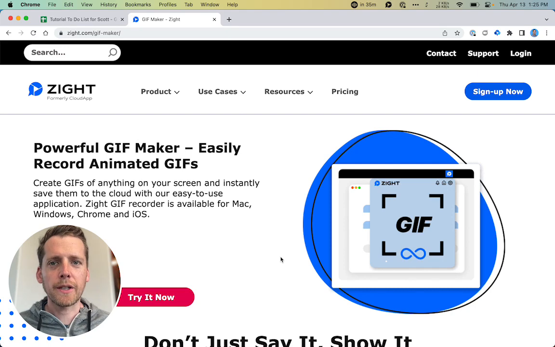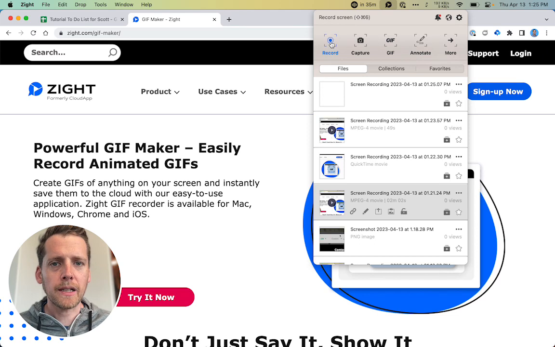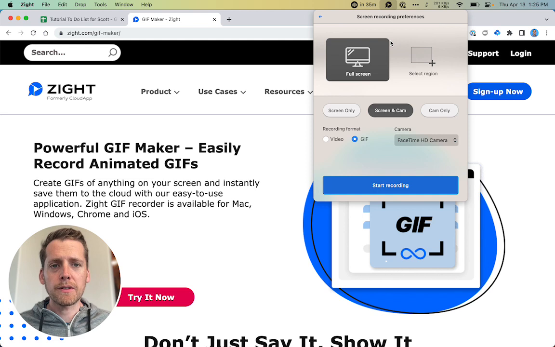Hey there, let's walk you through how to do a GIF. So let's come up here to the Zight icon, and you can either get started by clicking on record, or you can click GIF. So when I select GIF, I have two different main options.